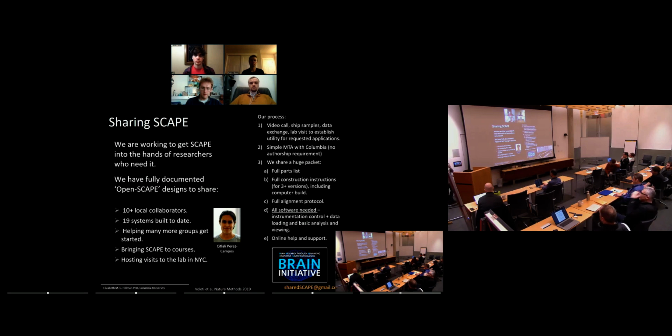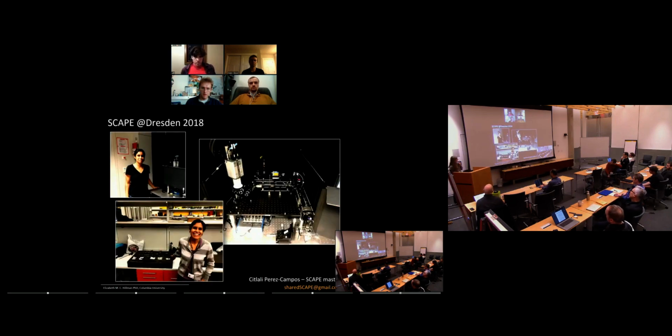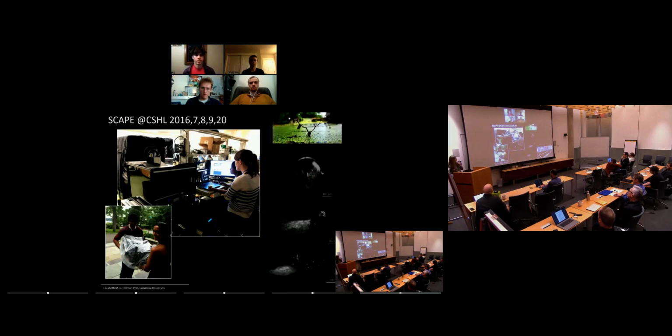A lot of this has been funded by the BRAIN Initiative. We're in a second round of funding now that includes a big aspect of dissemination. And of course, we've also licensed this to Leica, and that's a whole other thing. So this is us taking the system in a suitcase to Dresden a couple of years ago. This is us. We take it every year to Cold Spring Harbor.